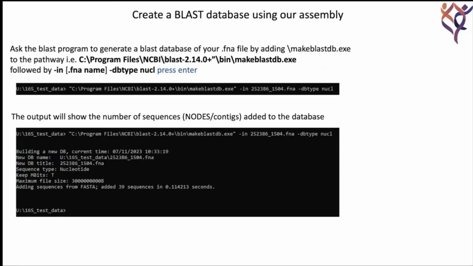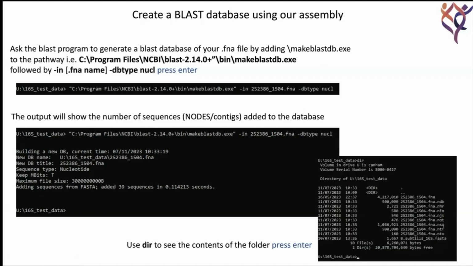The output will show the numbers of sequences that have been added to the database. So here it says added sequences from FASTA, added 39 sequences. So it appears that it's actually created the database. And you can confirm this by using dir to see the contents of the folder. And now you'll see that within your 16S test data folder, you've now got a number of these database files.